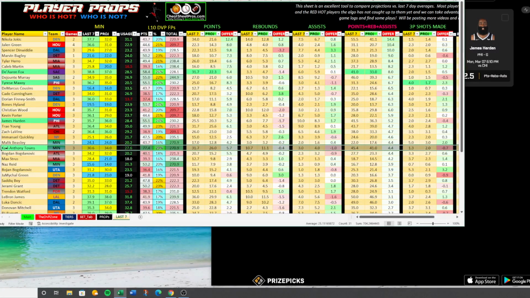And then going down here, the fourth leg on my card, and the player that I love tonight is Karl-Anthony Towns. Look at this DVP spot.